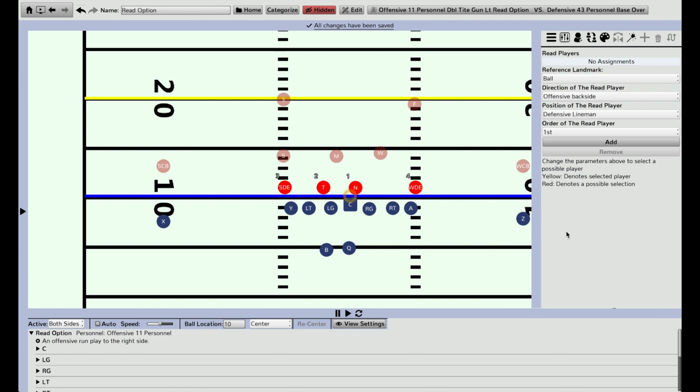In this example, what we really want to be doing is reading the first down lineman backside. How do we do that? Well, we have to change the landmark. So we're going to say backside box. Then we select the first defensive lineman, which is going to be the strong side D end, and then we click add.